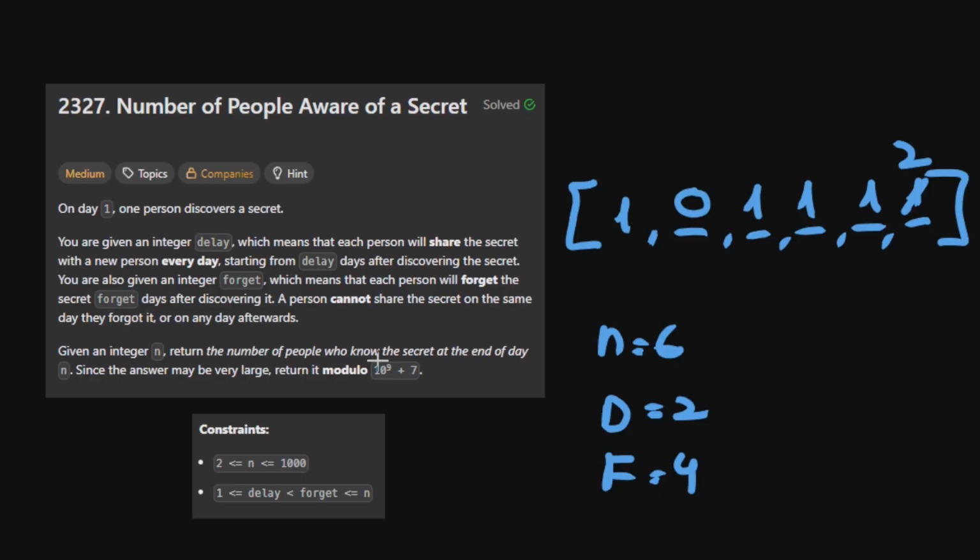We need to return the number of people who know the secret at the end of day n, meaning at the end of this array. And what is the result here? Well, we can take the last forget people, the last 4 people in this case. Why? Because we know that each person can hold the secret for 4 days. So we take the last 4 days, we add these values, 2 plus 1 is 3, plus 1 is 4, plus 1 is 5, and we return 5 in this case.